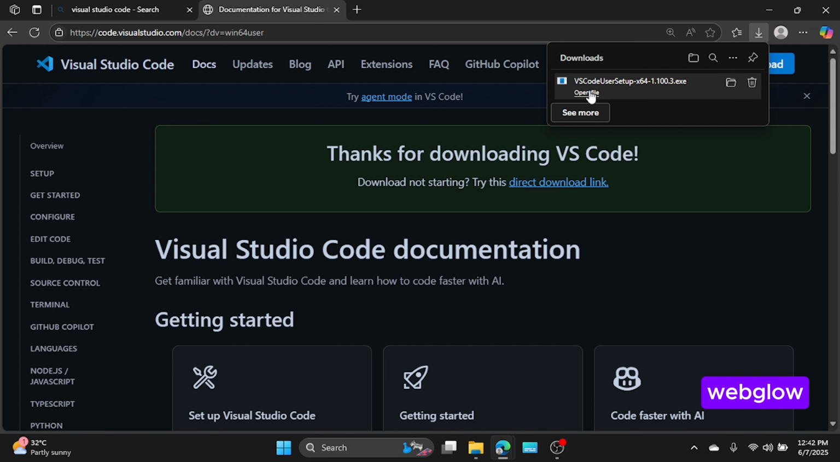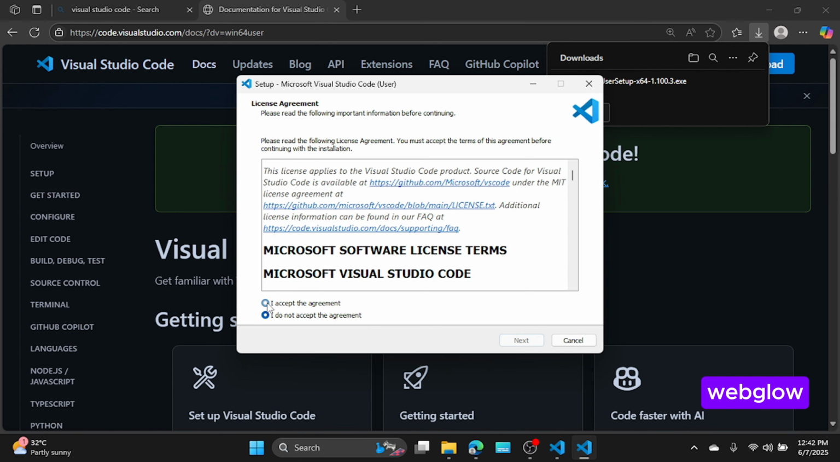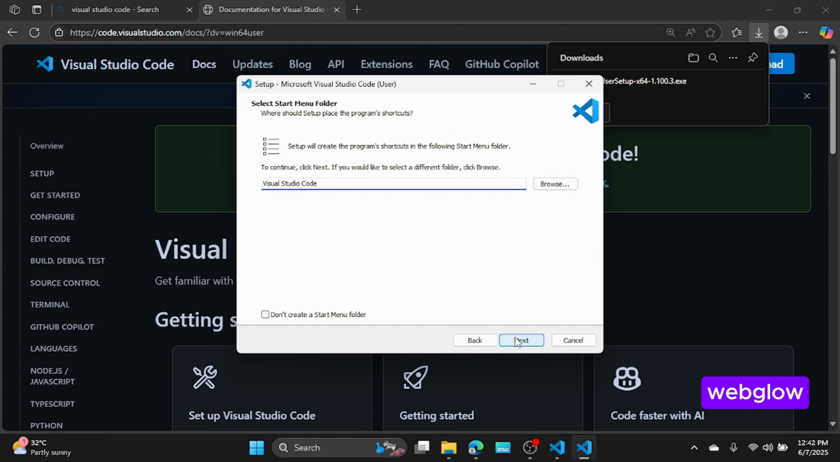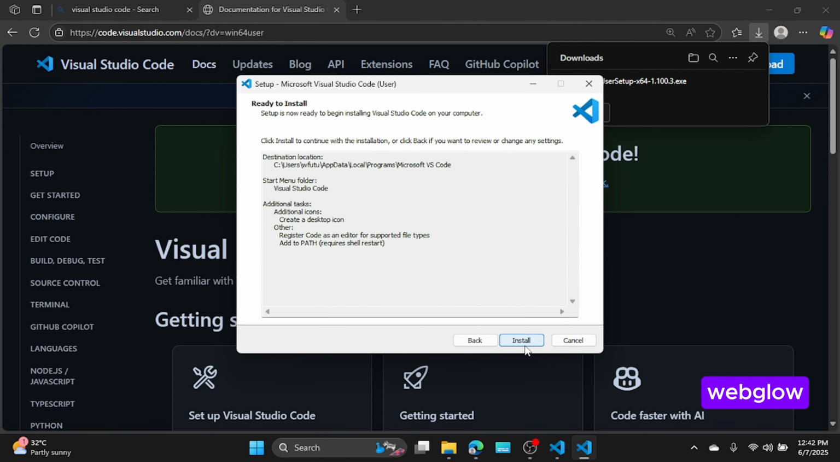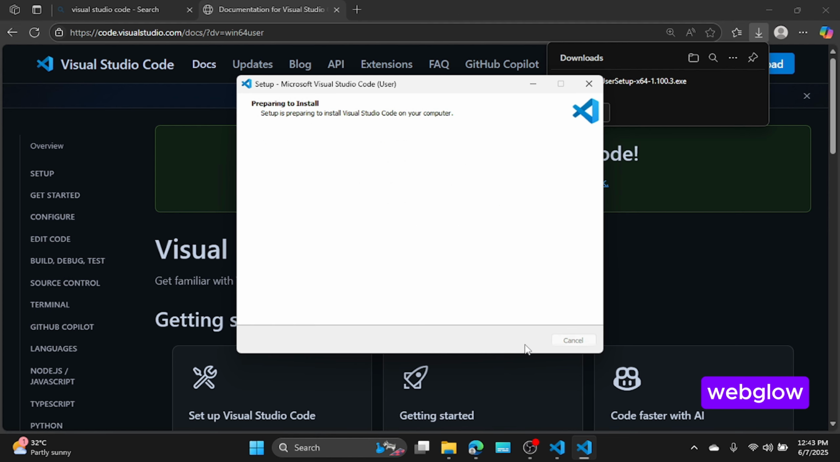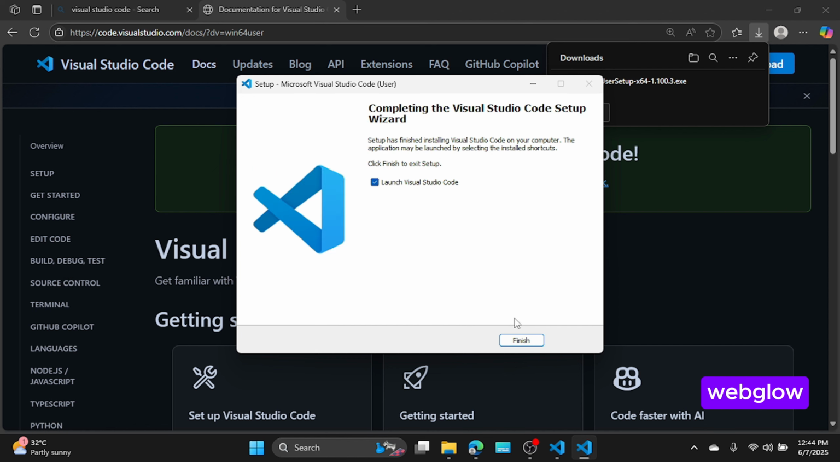Then I'm going to double click on the file. Then I accept the agreement. Next, next, next. And I'm going to create a desktop icon. Click on next and then install, and it should start the installation. Alright, so now we only have to wait for a couple of seconds and then Visual Studio Code will be installed. Alright, so now you can just click on the finish button right here.